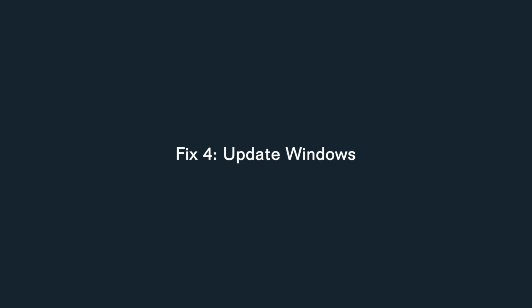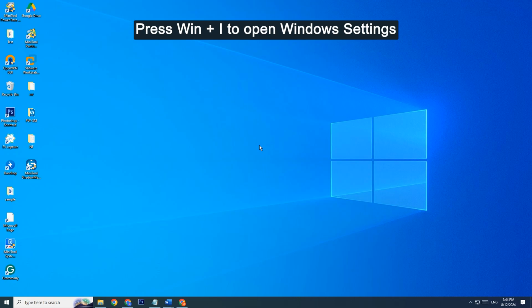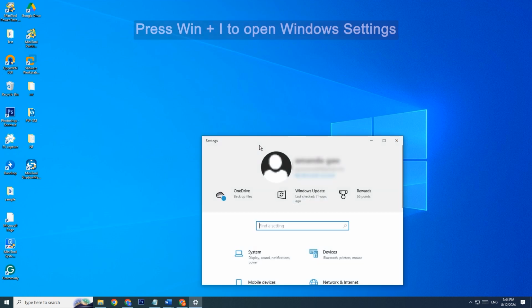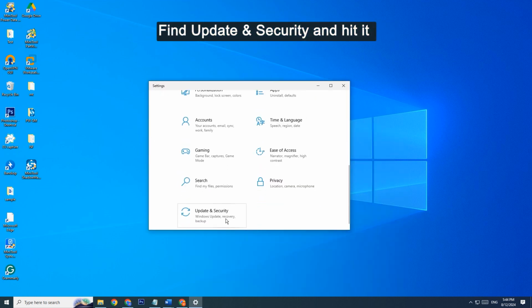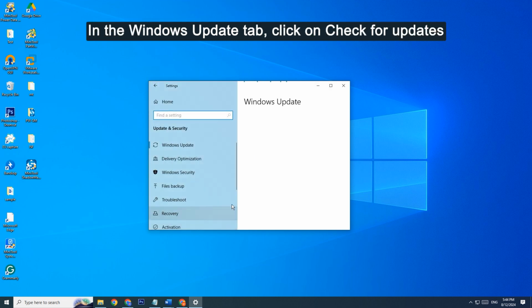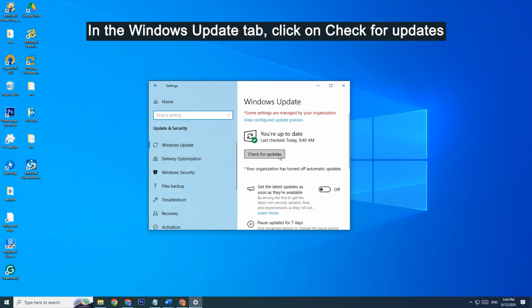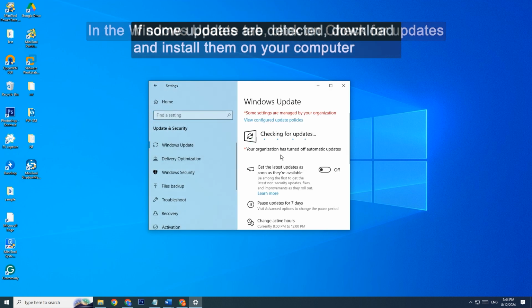Fix 4. Update Windows. Press Win and I to open Windows settings. Find Update and Security and then hit it. In the Windows Update tab, click on Check for updates. If some updates are detected, download and install them on your computer.